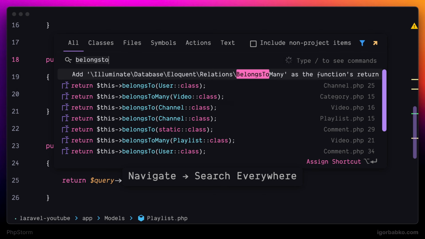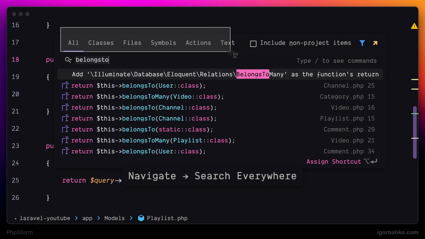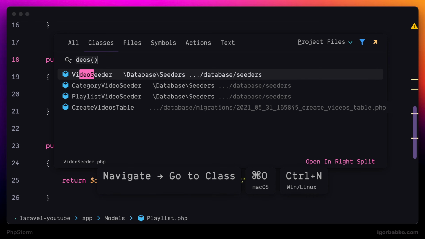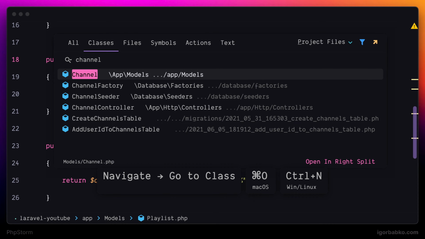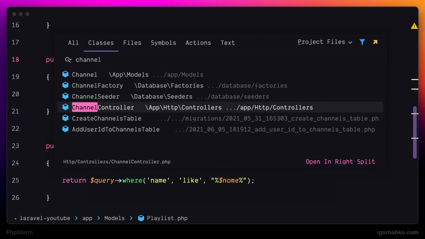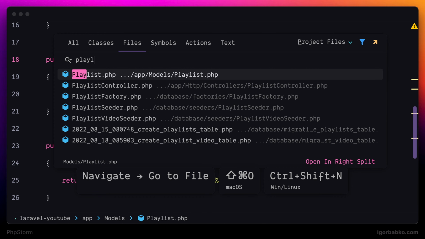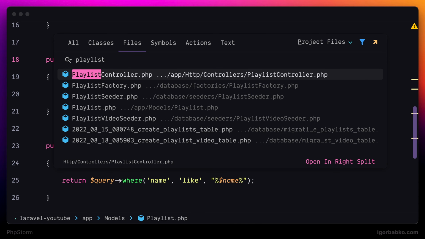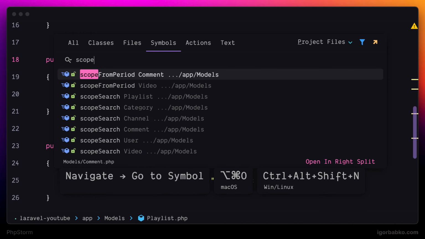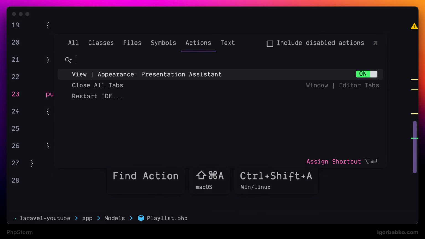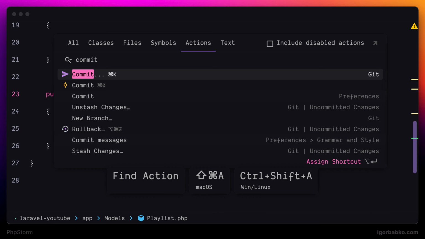And besides navigating to these individual tabs by using the Tab key, we can also open up a specific tab right away by using keyboard shortcuts. For example, to open up the second tab called Classes, we can use Command O on Mac or Ctrl N on Windows. To open up the Files tab, we can use Shift Command O. Then we can press Option Command O to open up the Symbols tab. To open up the Actions tab, we can press Shift Command A or Ctrl Shift A on Windows.